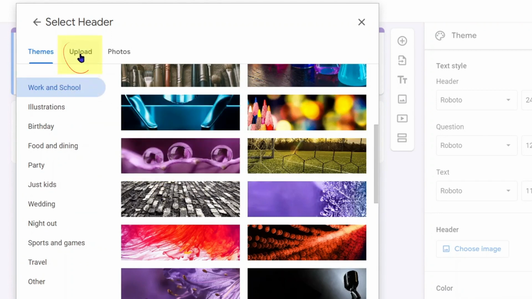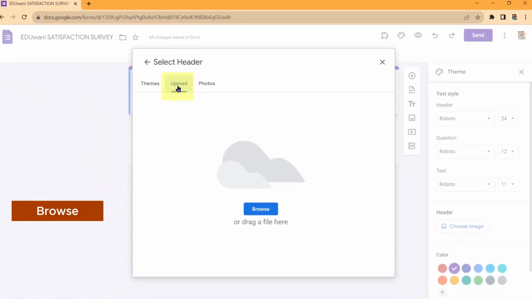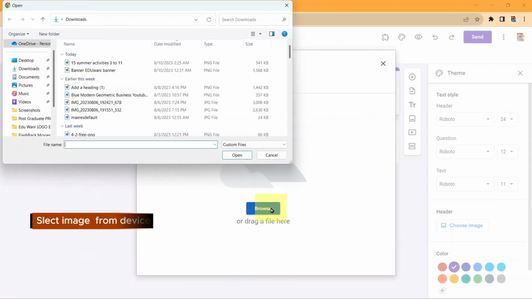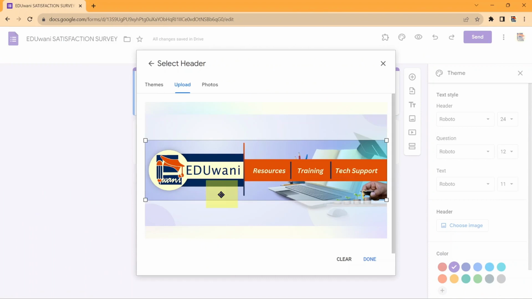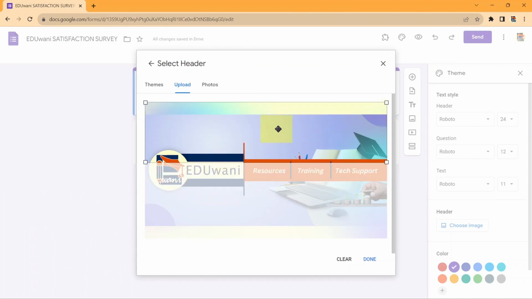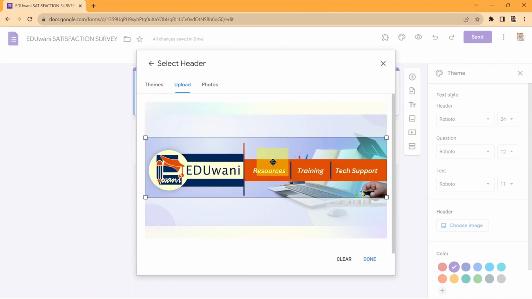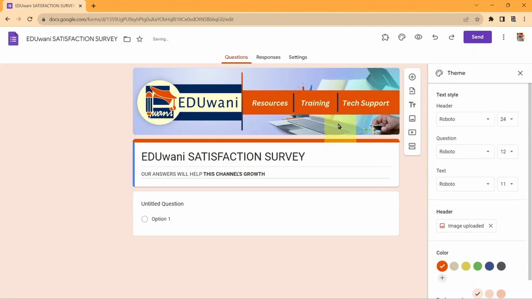But for me, I want to upload a particular image of my choice, so I click here. I can select Browse to get it from my device, or I can drag and drop in here. You can use this to capture whichever region you want to use. For me, I'll be using this particular region here. Done. And now we have the header up here.